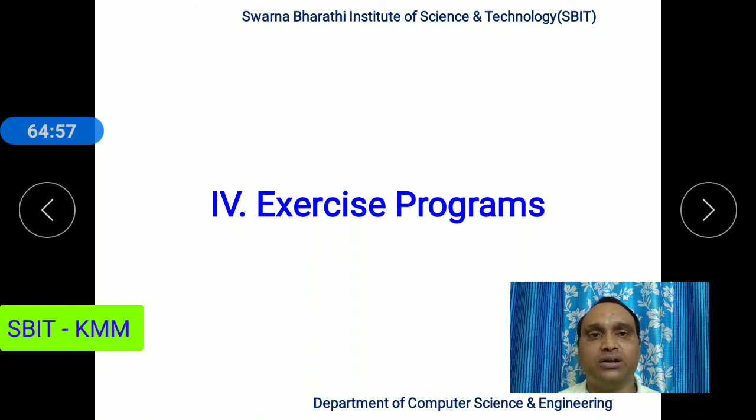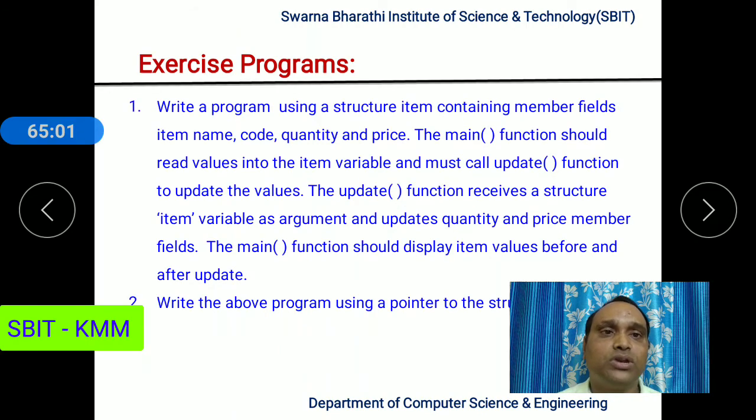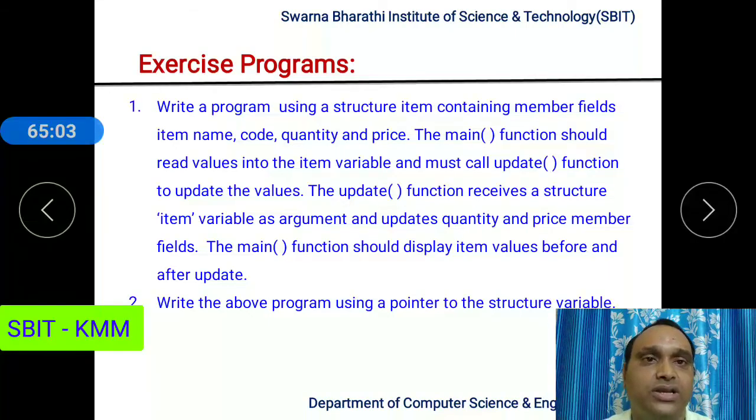After looking at all these programs which we have discussed, you can write the programs for these things. I have given how to pass one structure called item as an argument to the function. The first program is to be written using the call by value method. Call by value or pass by value, both are the same. And the same program should be written using a pointer to the structure. That is the second program.